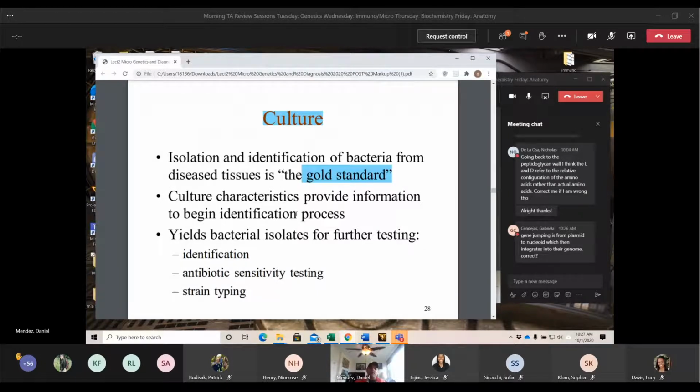Anytime you work in a hospital lab or in a public health lab, the moment you get a specimen, the first thing you're going to do is gram stain it, and then you're going to create cultures. So you're going to either put it on a blood plate, a chocolate plate, a MacConkey plate, depending on what bacteria you might be thinking about. The whole purpose of this culture is to identify the bacteria.